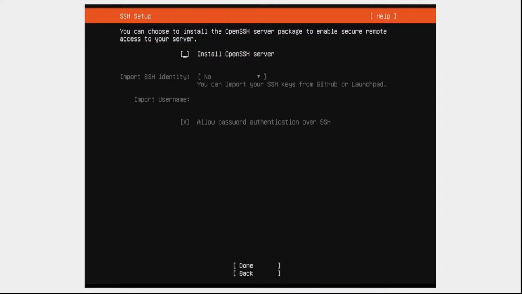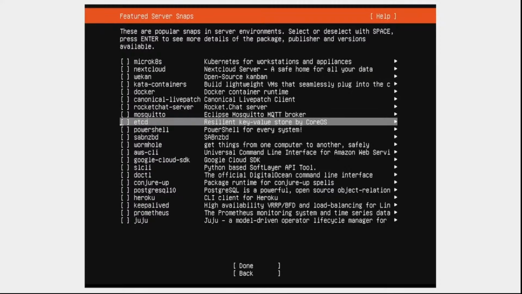it is up to you if you want to install it. I'm just going to skip it. And we don't need any of these options. So scroll all the way down and hit done.